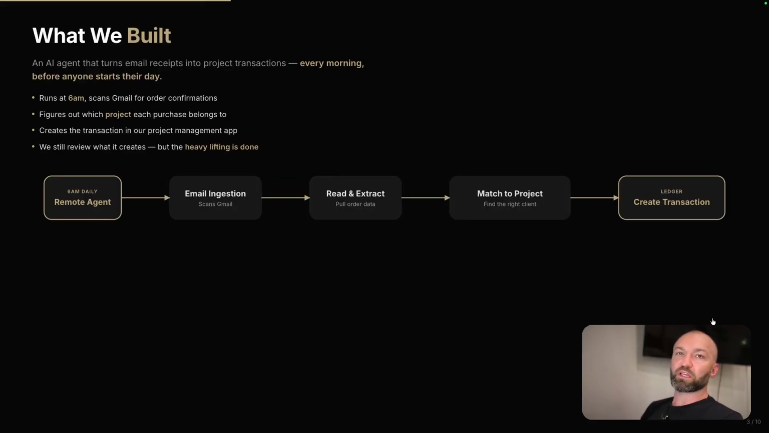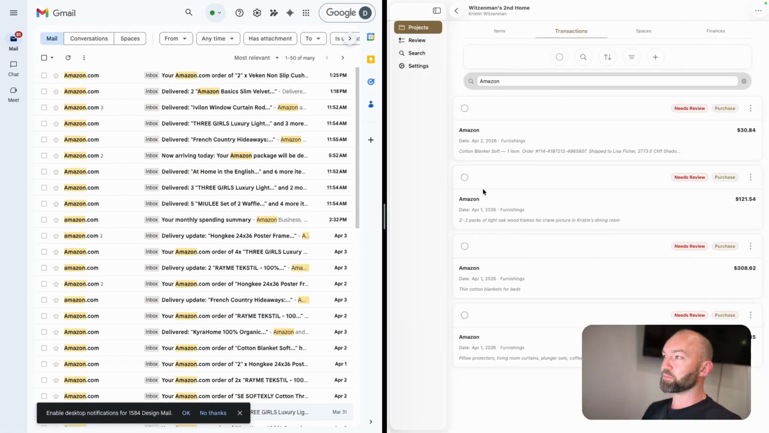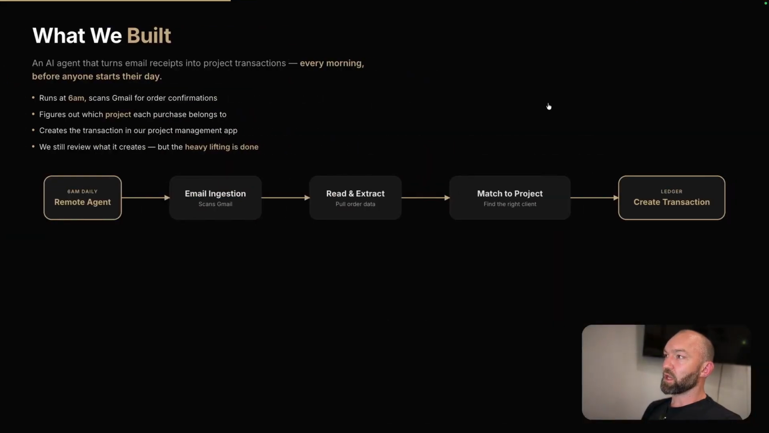So what we built for this for ourselves is an AI agent that takes email receipts and turns them into project transactions inside of our in-house software, which you can see here, every morning at about 6 a.m. so that every day when we start our day, we have a clean slate with fresh transactions from our recent orders, and we can check them, do any cleanup necessary, but we can skip all of the manual entry on the front end that can really slow things down and kind of interrupt flow.